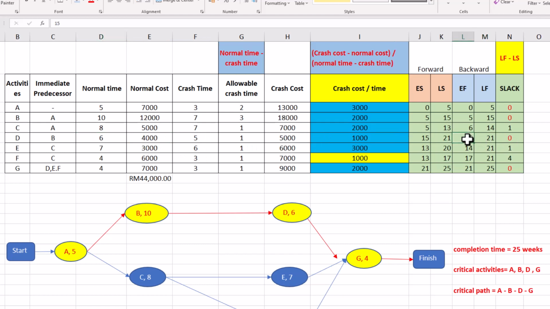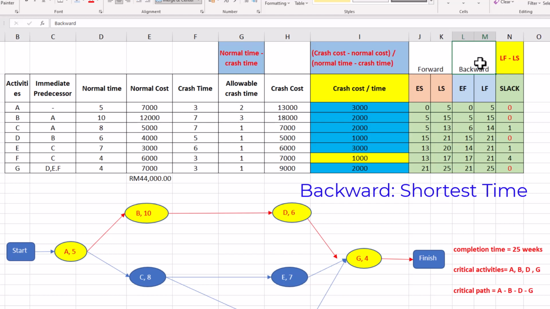Alright, so here we have completed activities D, E, F, G. Now we proceed with activity C. For activity C, as you can see here, the activities after C are E and F. The rule of thumb for backward is you need to choose the shortest time. So between E and F, if you compare the earliest finish, you need to choose the shortest time, which falls under activity E.